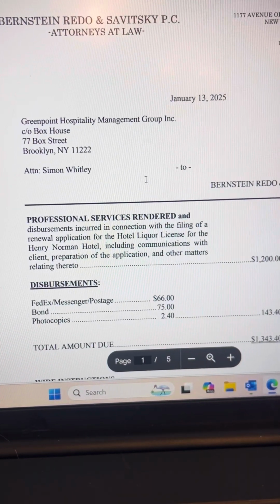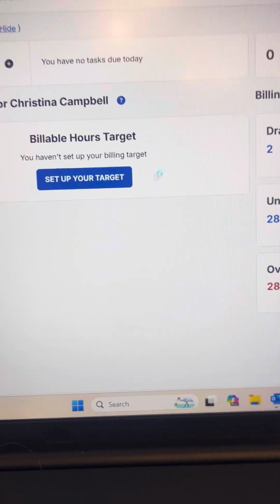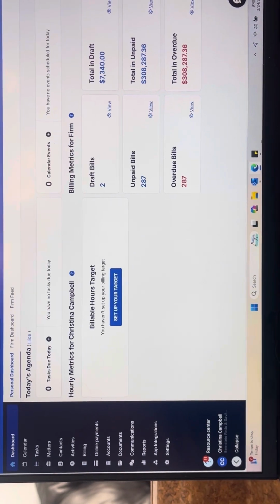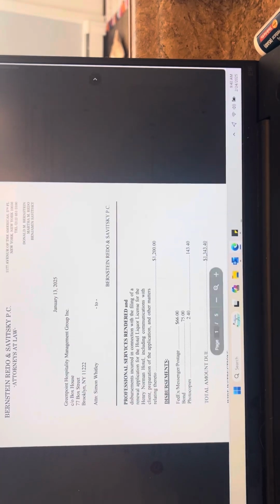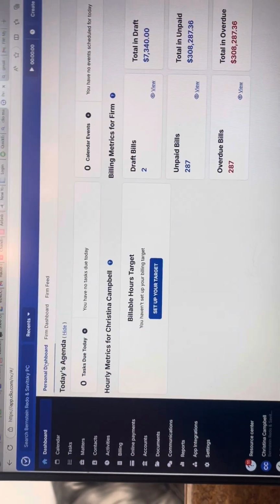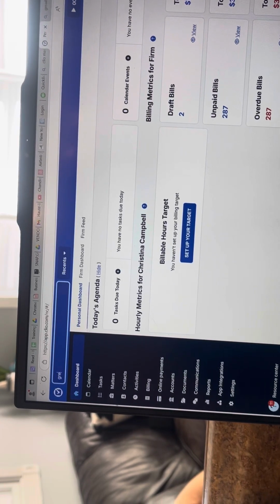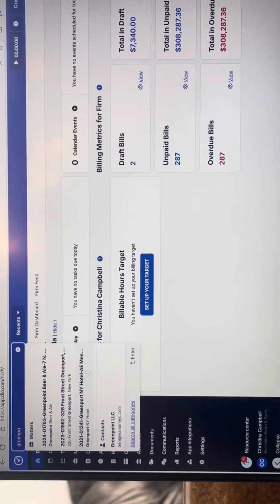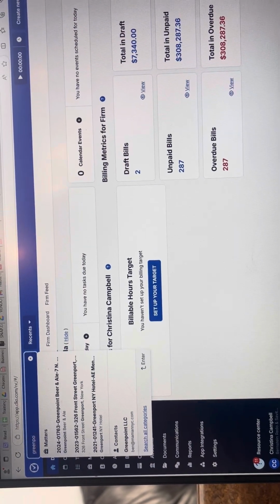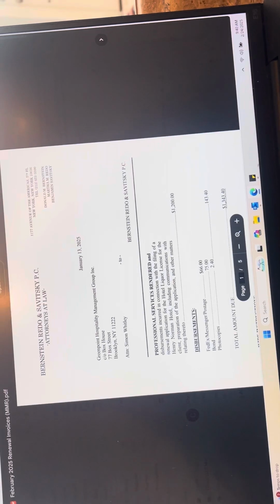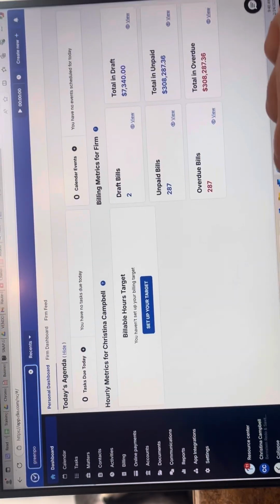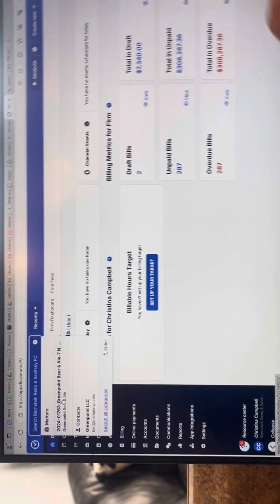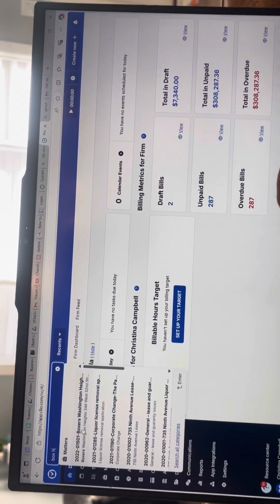So, Greenpoint Hospitality. I'm in Clio, pulling up one of the emails. It says Greenpoint Hospitality on the top here. Going in Clio, Greenpoint Hospitality. I don't know which one. It says the Box House. So Greenpoint. I don't know if any of those are the Box House.